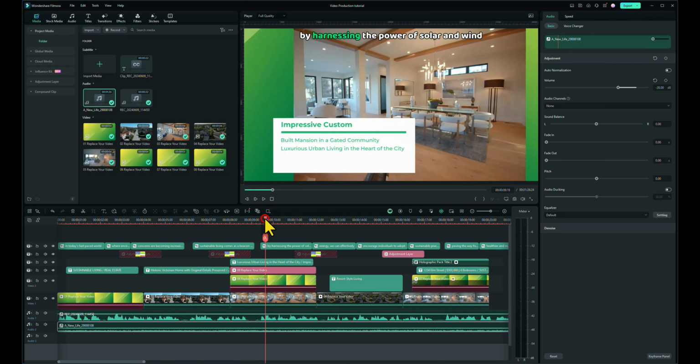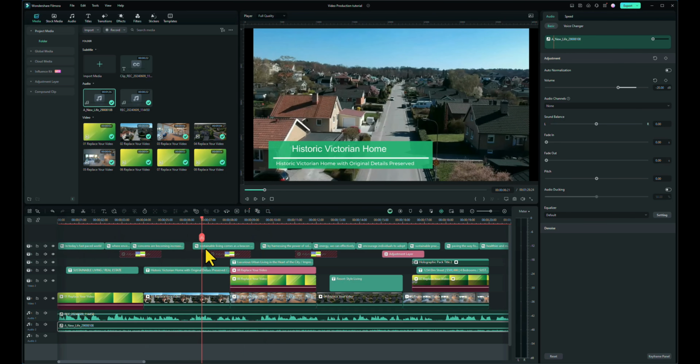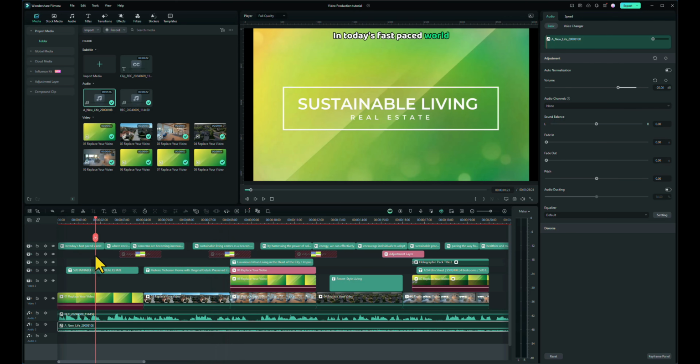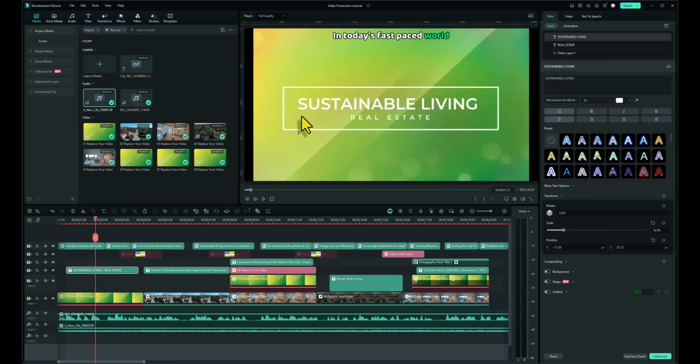Yep, that fits in well. I like that. Right, let's see what we can do about all the other bits and bobs on the intro that we don't actually need. So for example, sustainable living. That's okay. We like sustainable, take one. We like take two. We like sustainable living. I just don't want real estate.